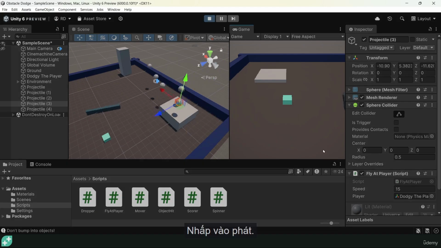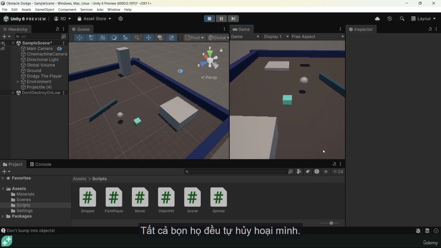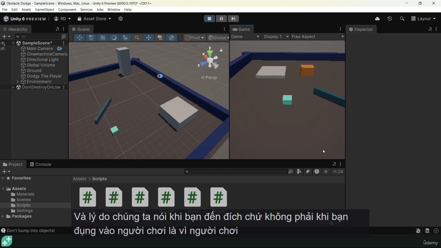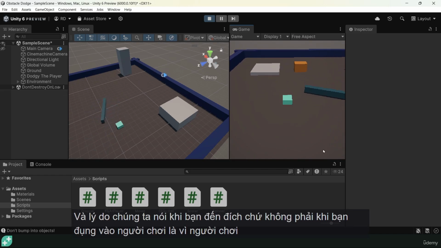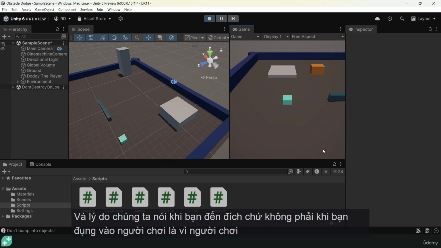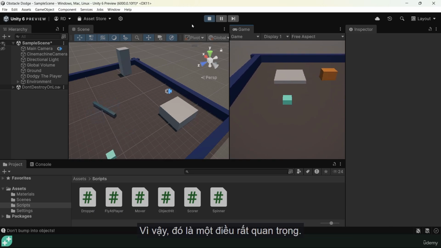Click on play. They all destroy themselves. Cool. And the reason we say when you get to the destination as well and not when you hit the player is because the player is trying to move out of the way. So that's a very important thing.